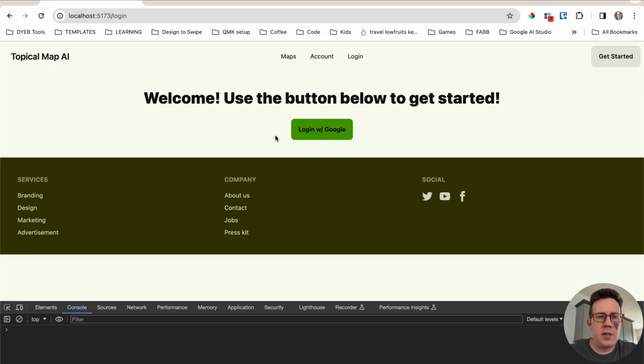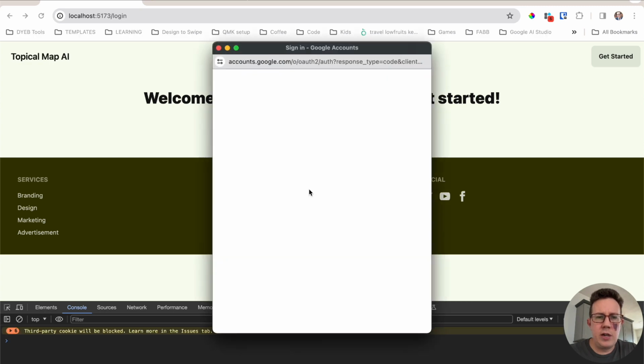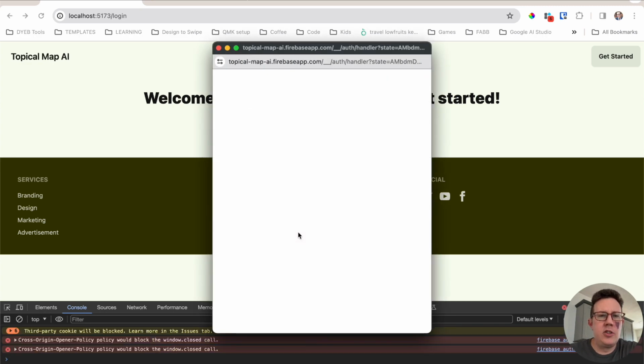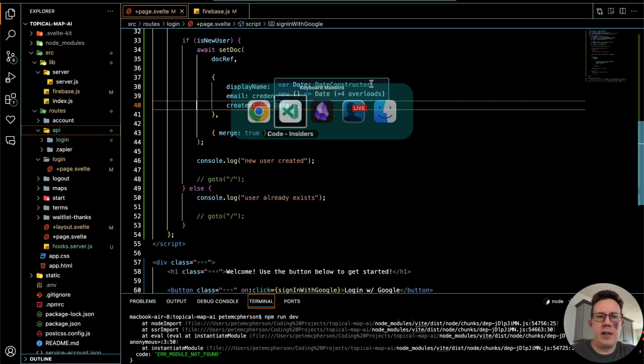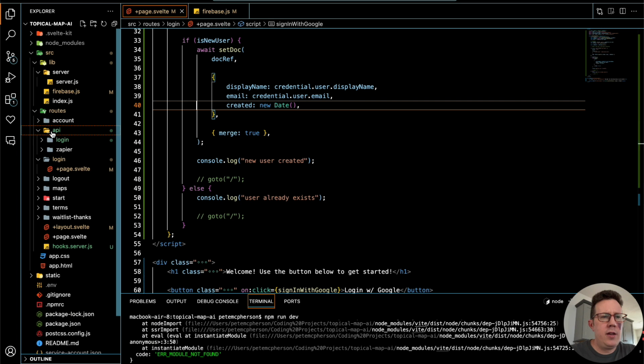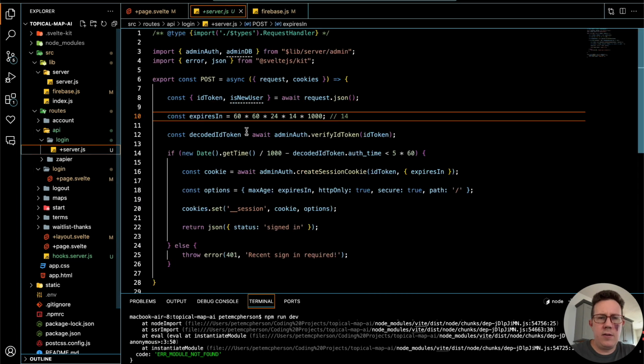So let's actually refresh this page. Let's go here again. Let's log in. It should say user already exists. Yes, it does. User already exists. But we have another error up here. Oh, lib.server.admin. Yeah, okay. Imported from this file something. Okay, let's check that. What file is it? The API login file. API login, this file.